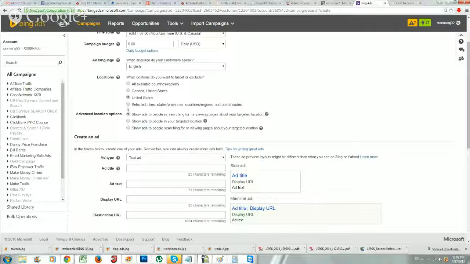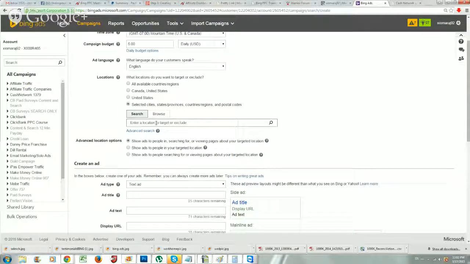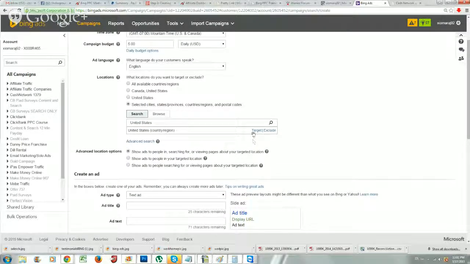So what you have to do is you actually have to click selected cities, states, provinces. And what's really cool is you can target a specific city. So if you wanted to target Los Angeles, you could target just Los Angeles. Or if you wanted to only target California or a state or a province that you're in, you can target that specifically. So I'm going to actually type in United States. You type it out just like that. If you misspell it, it's not going to show up. So after you type it out, just click the little search icon, and then you have to click target. It's not going to just add it to the list until you click target.